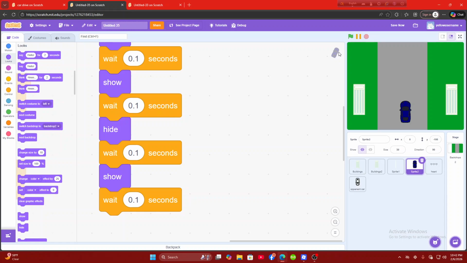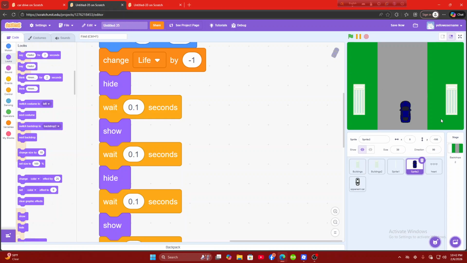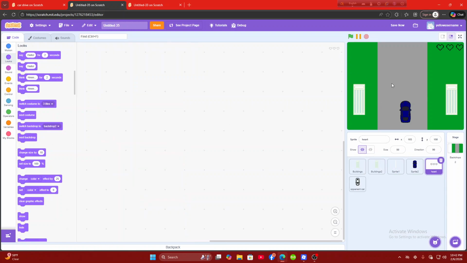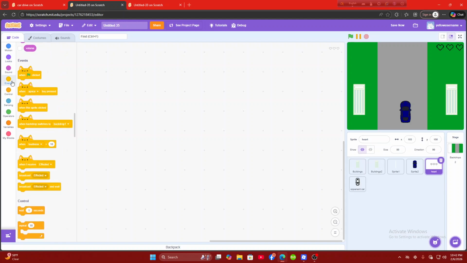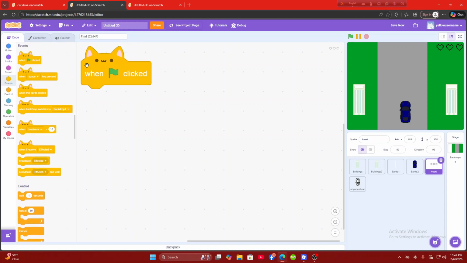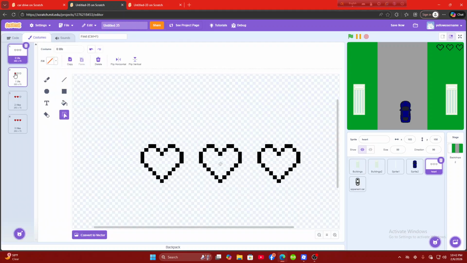Now it's time for our heart. So let's go to heart. We'll show this, and I wanted to go to the edge. Okay, so let's go to events, drag when the green flag is clicked. Let's go to costumes. I wanted to switch to the 3 lives.